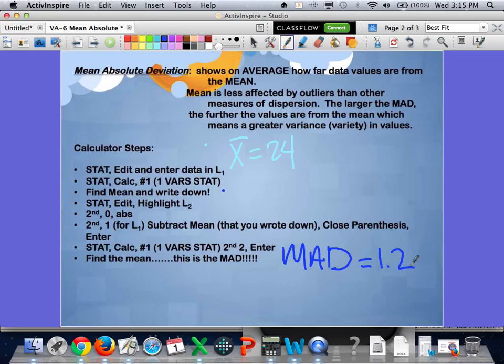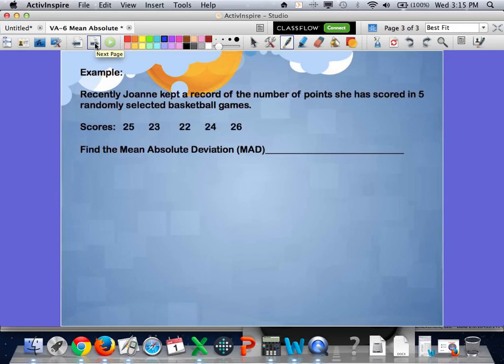Okay, so what you have to do is make sure that when you go back, you do the 1 var stat with the L2, not L1, or it's going to continue giving the same number that you've already calculated. So let's go. This is what I just finished finding. So again, I'm going to go through the steps with you.